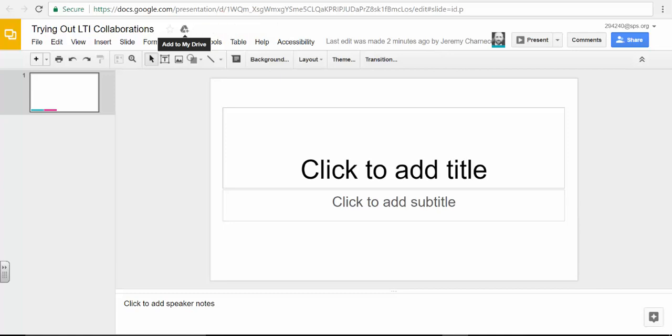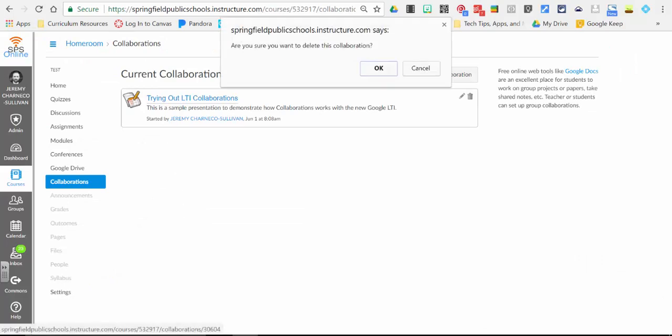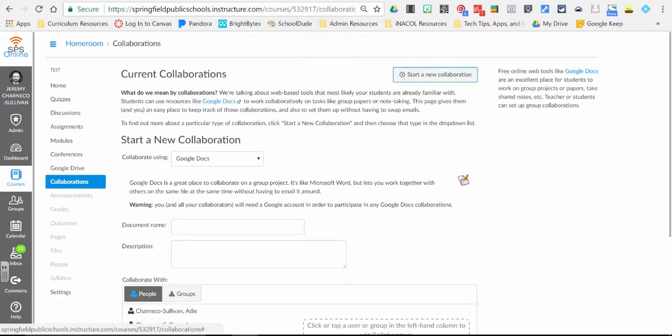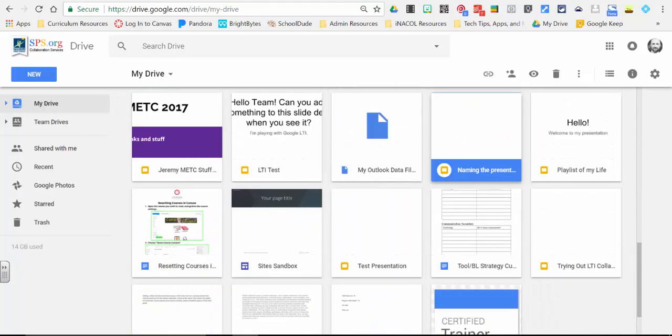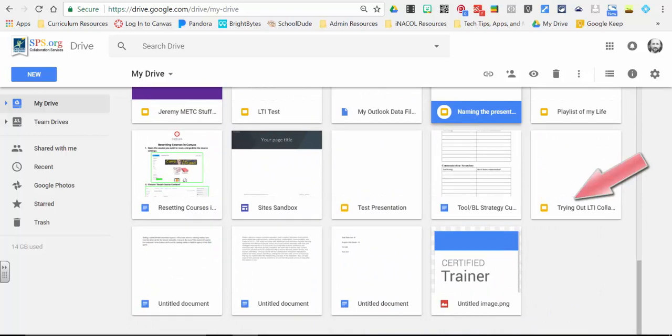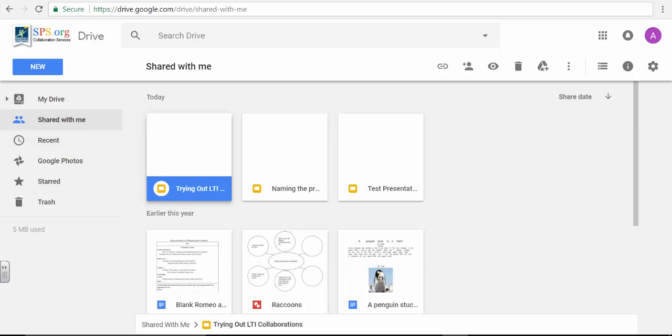Another thing I would like to point out, and I'm going to switch back to Teacher View for this, is when you delete the collaboration here, it deletes it, so there's no more collaboration. However, it does still exist within my Drive. Right here, since I created it, it's actually already in my Drive, so Trying Out Google LTI Collaborations. And it likewise still exists for the student over here in their Shared With Me. So deleting the collaboration off Canvas does not actually delete the project.